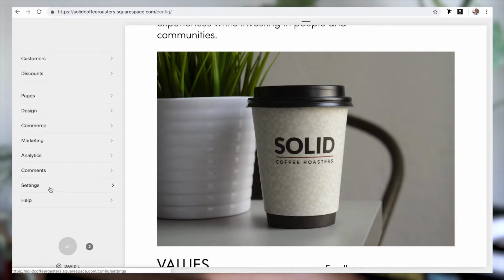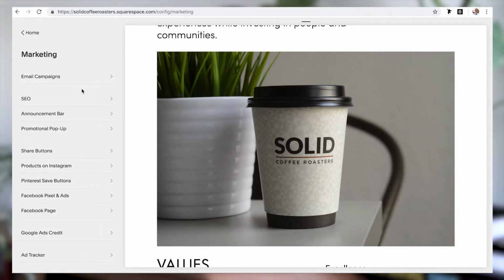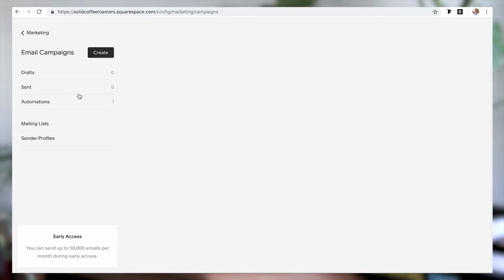Now let's go to marketing. Now these are a couple features of Squarespace. Some of them are newer, but some of them have been here, but they're really prime. So one thing we have is this email campaign. This is a newer feature where you could run full email campaigns through Squarespace.